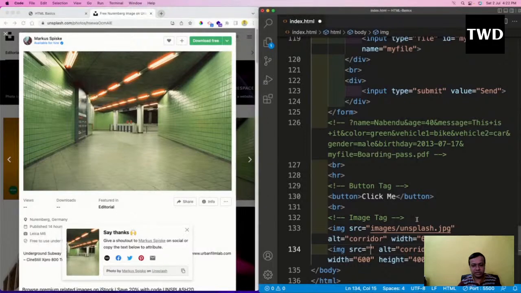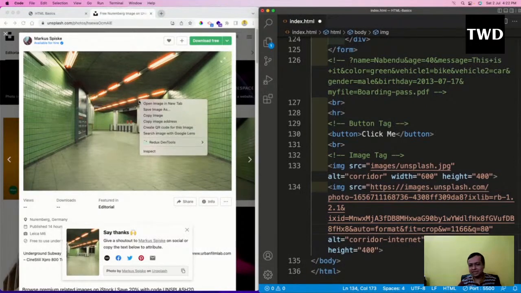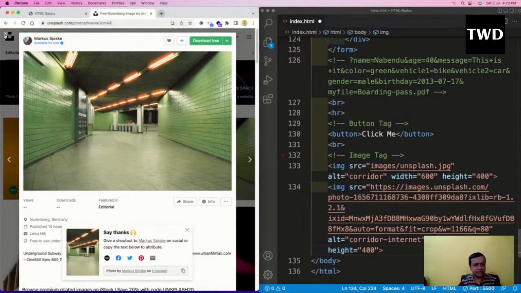So for the image SRC, I will go and do this thing. Like this way you can get the address of anything, and then you can give it. Maybe I will not take this image address.